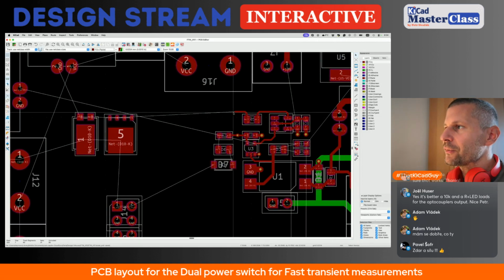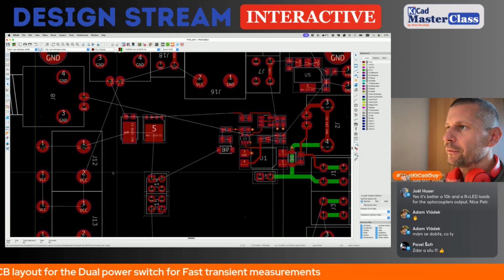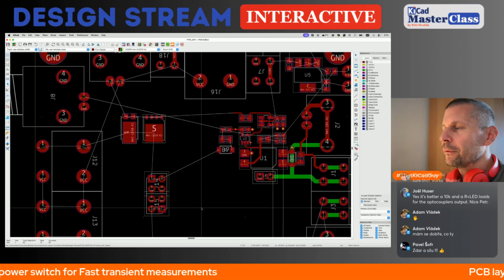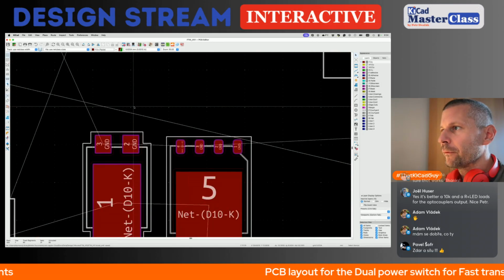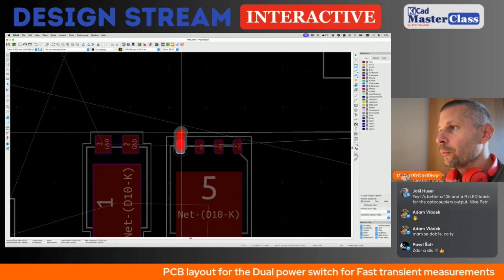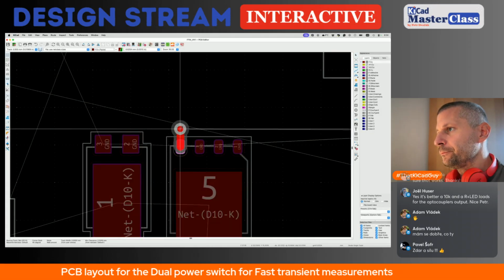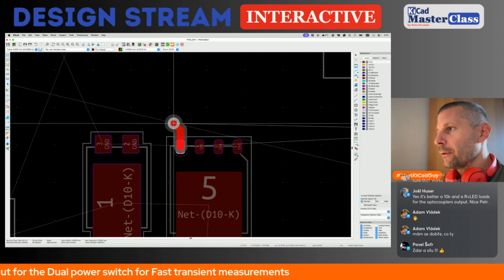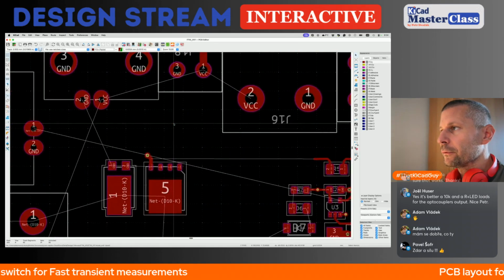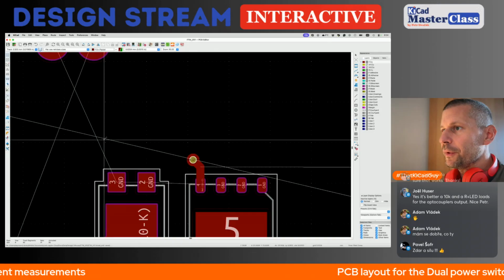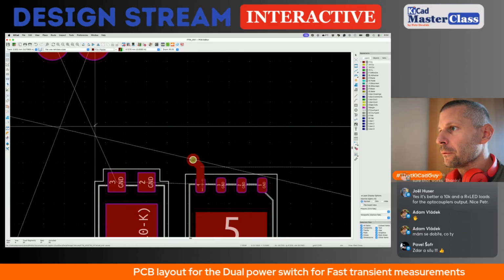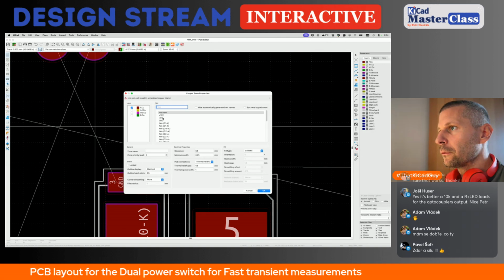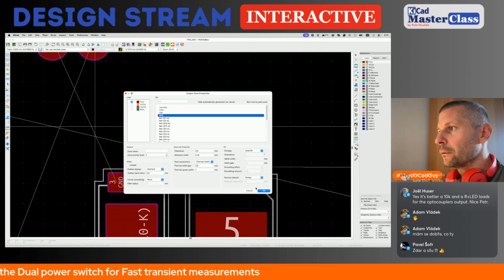I will connect this track later when the polygons for the MOSFETs are connected. What I know is there will be a bottom track connection. Definitely there will be a big polygon for the ground. Solid connection.